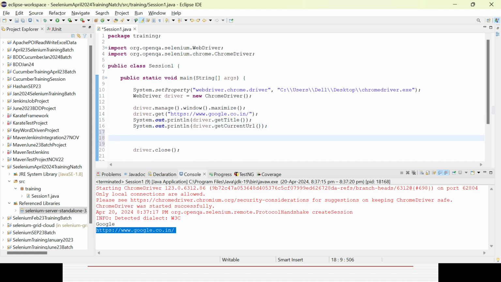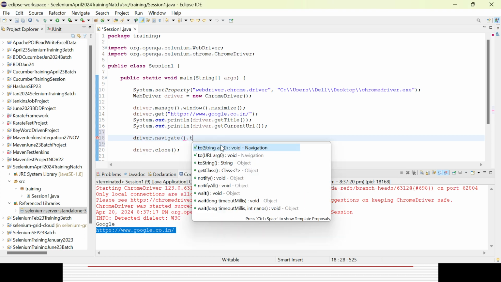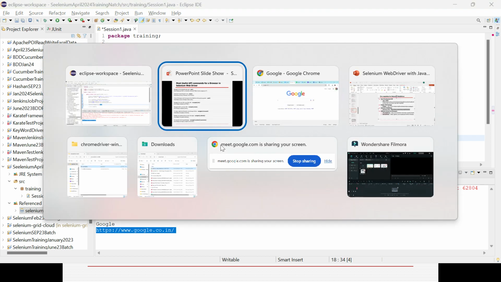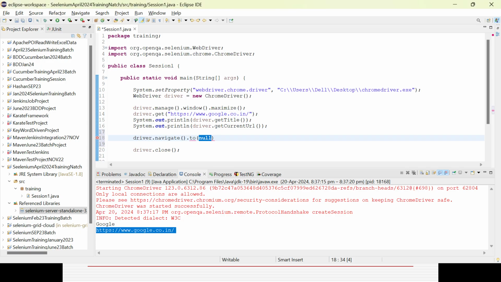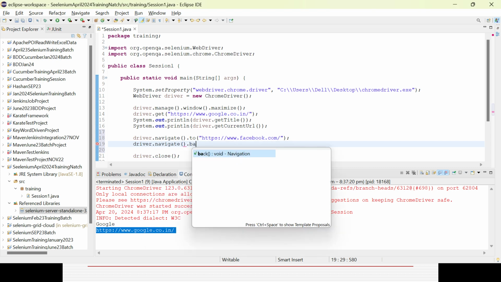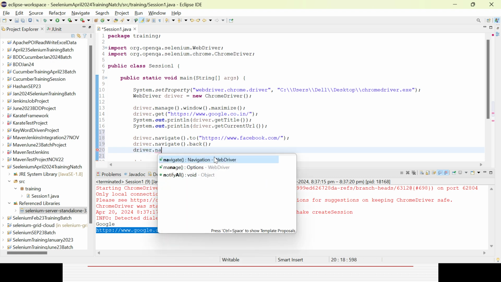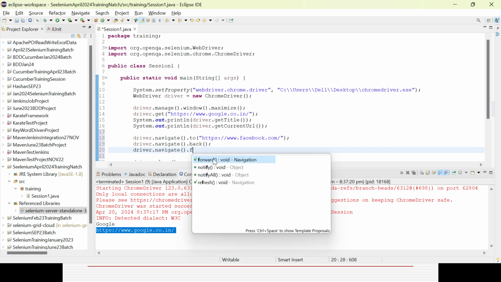And before closing it, I want to go to another page: driver dot navigate dot to. Since I am on the Google page, I want to go to the Facebook page. Then you can copy the URL and enter it, right? After that, you can go driver dot navigate dot back. The return type is void, it will not return anything, it will just do the steps. Then driver dot navigate dot forward will again go forward.